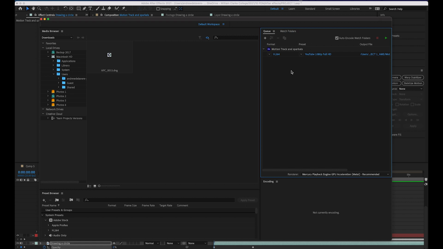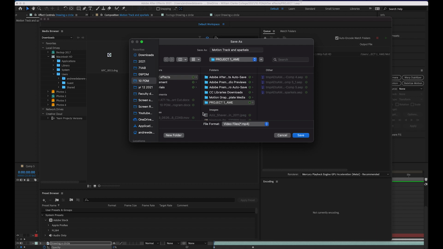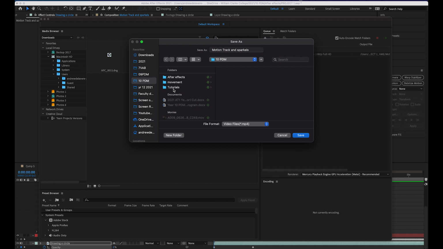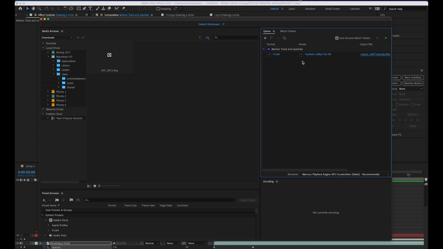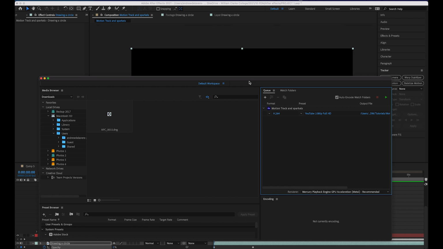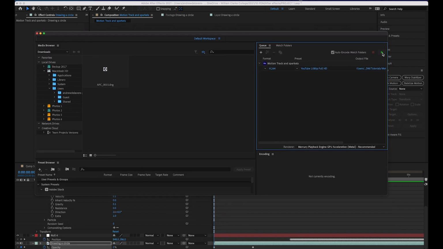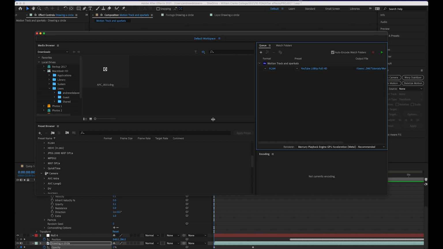So those two options are good, and then just like we do when we're exporting from Premiere Pro, we need to nominate where we want to save our file. So I'm going into my 10PDM tutorials folder, and I'm going to save it here, motion track and sparkles, and then I can have a look at my settings down here. I just need to shrink that so we can see it. Then if I click my start queue option over here, everything will work properly. Just need to double check something over here.